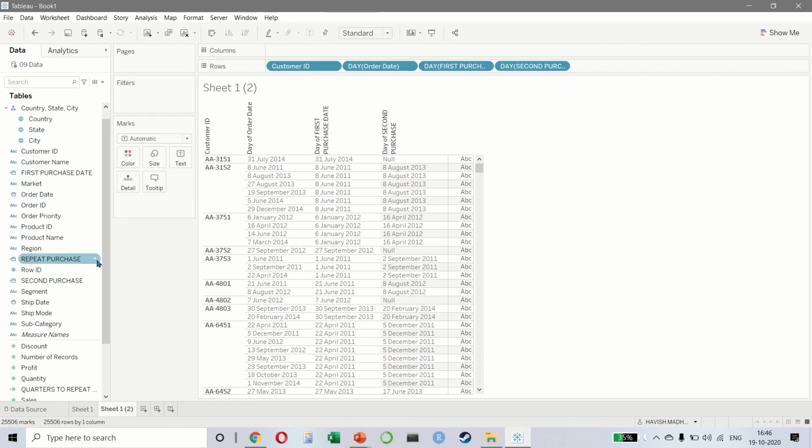And now we want to put our new calculation, which is quarters. But do remember that the first thing we want to do is to put our quarters in the dimension. So we want to drag it and put it in dimension. And now the quarters can be added in rows.